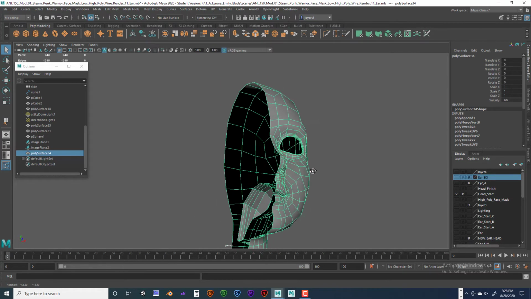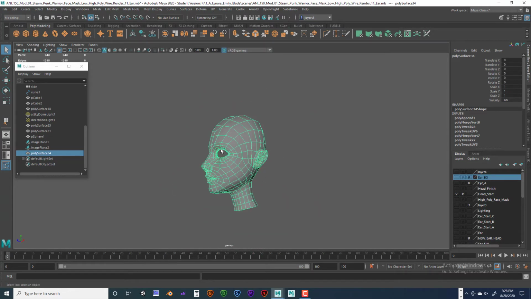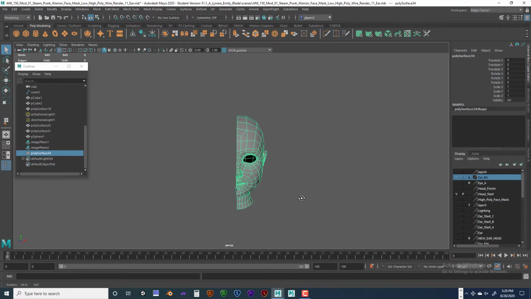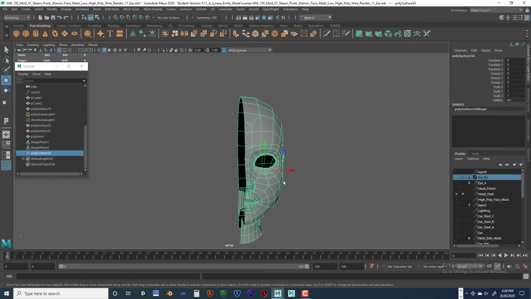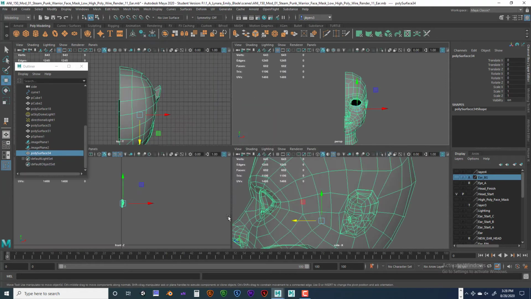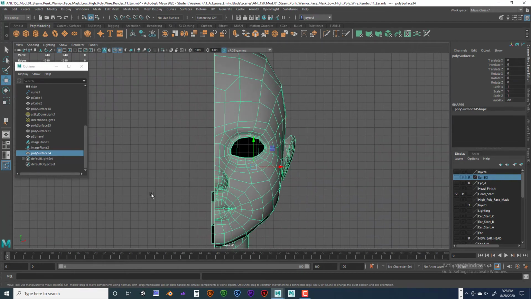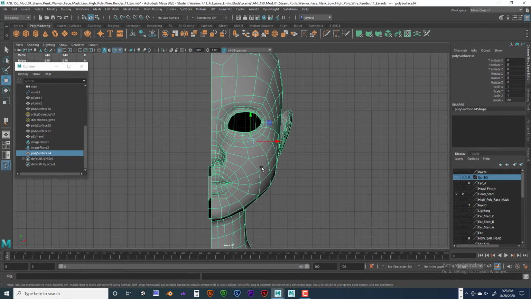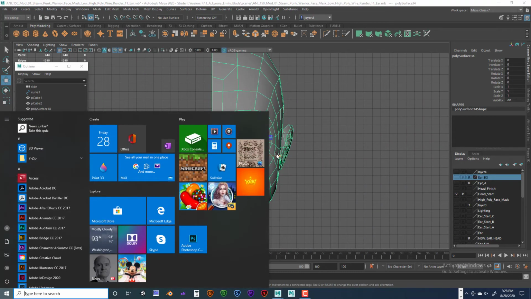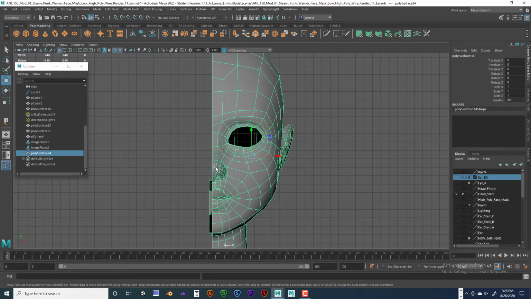Alright, so let's go in here. Let's go ahead and select it and delete by type history, freeze transformations, and center pivot. Alright, so we need to center pivot that. And let's go ahead and push that over to the sides. Look at the front view here, and we want to make sure all these are pushed over to the side. Let's push that over. So I'm going to hit the D key. Let's go into snap and just snap that over.